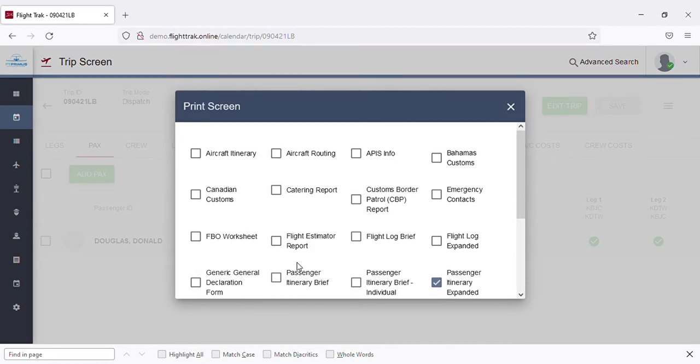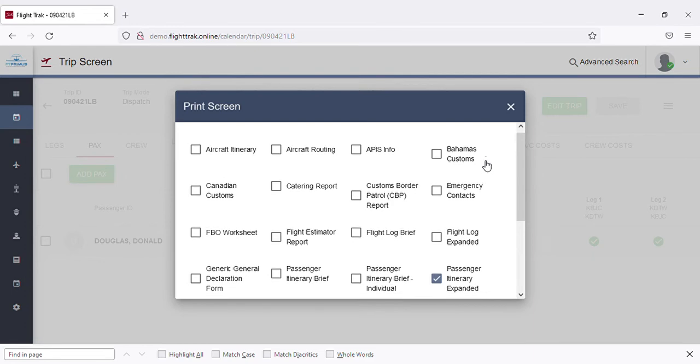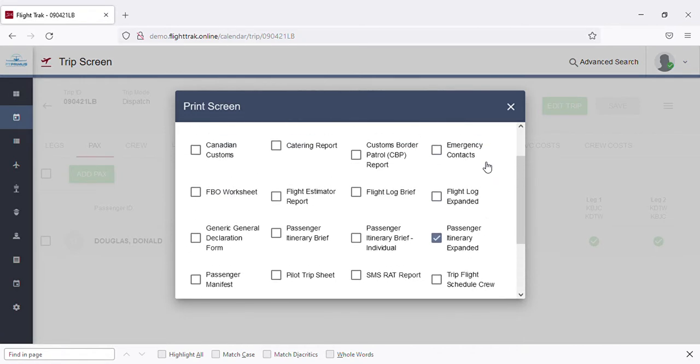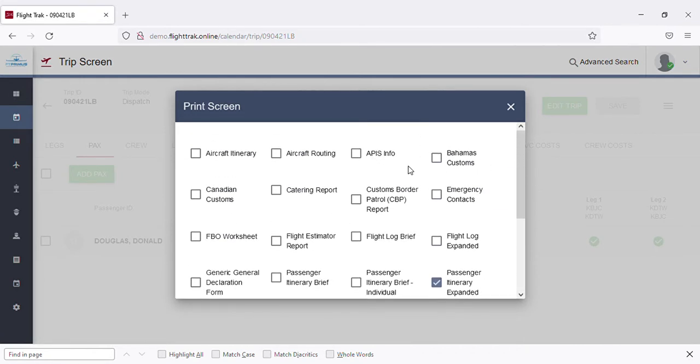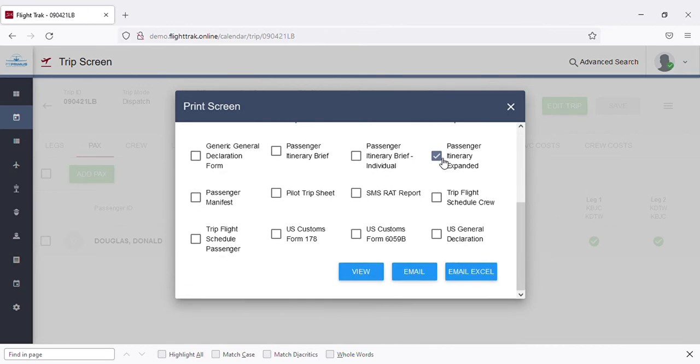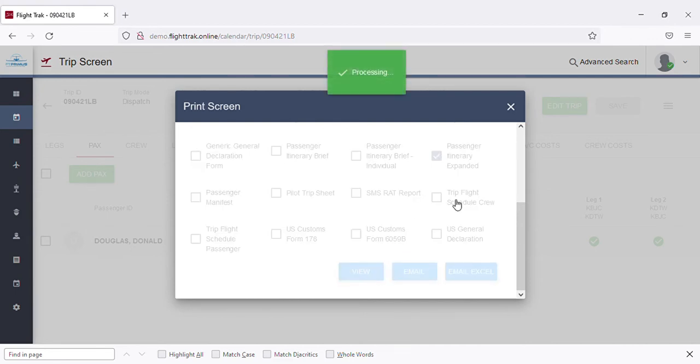What I'm working on is having it so that this list is frequently used reports and not just random reports, which is what my demonstration has. It's just to give you a sample, but what we're working on is having it so that these are reports that are relevant for your operation and that you use most frequently. So if you wanted to have the passenger itinerary, you can view it.